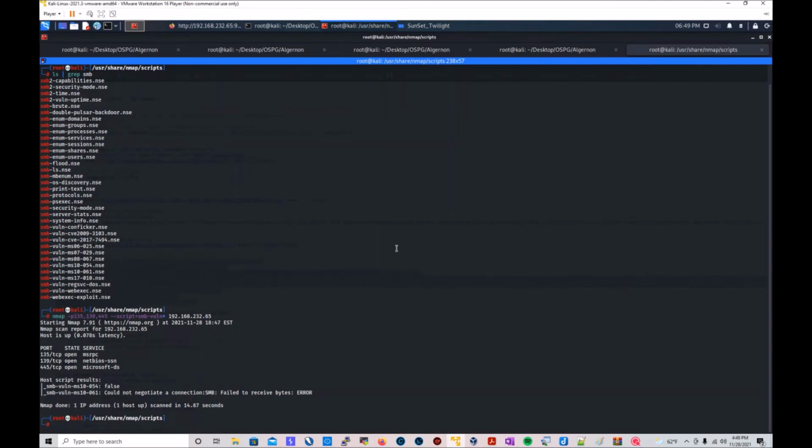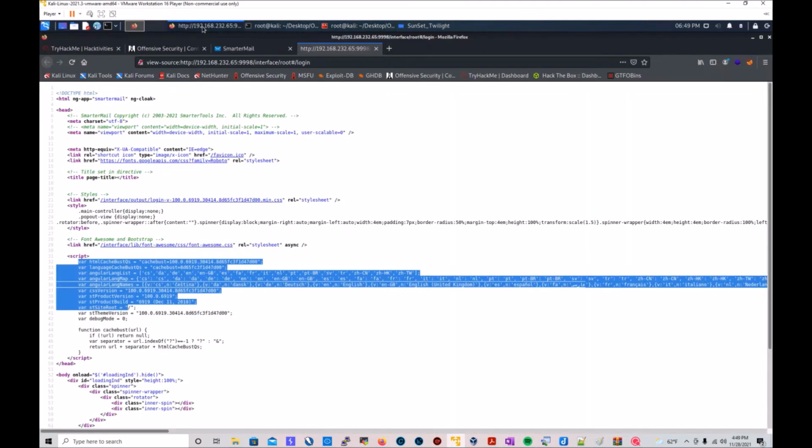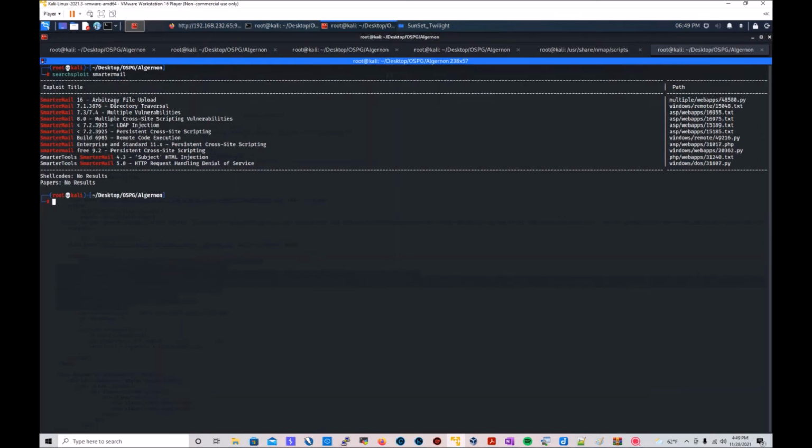So now that we have a software name, what is our next step? Let's see if we can find it in our vulnerability databases. So let's go searchsploit, and type in the name of that. SmarterMail. Whoops. There we go. Alright, so we got some stuff. So let's see what we got. We got SmarterMail. SmarterMail. That word's really throwing me off.